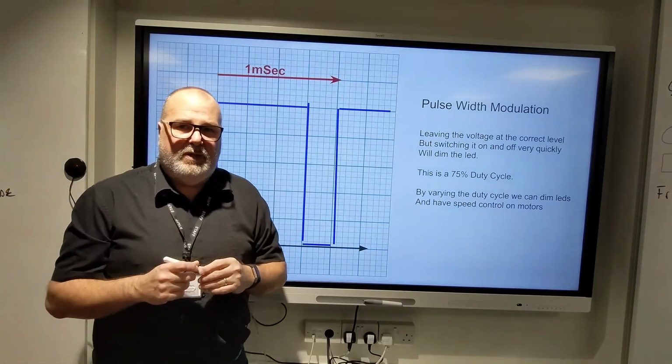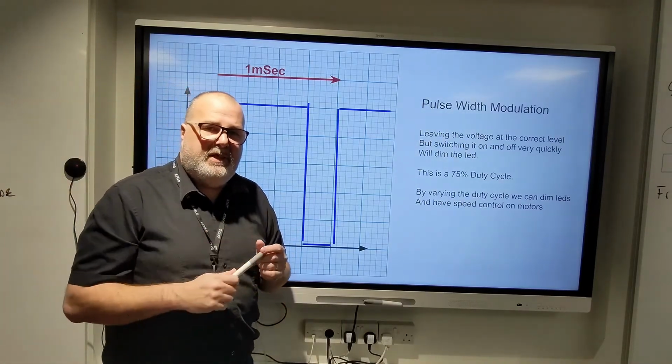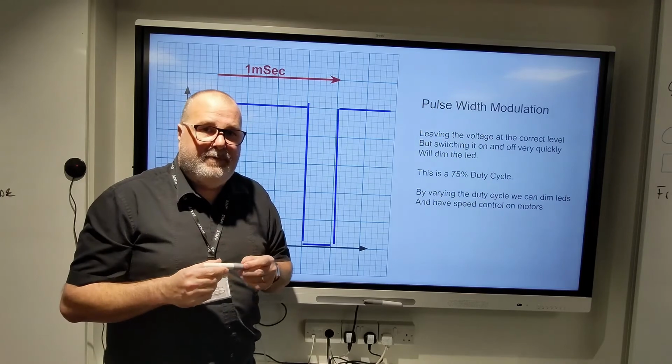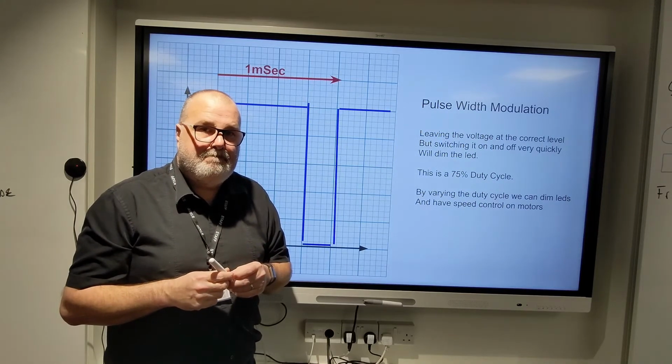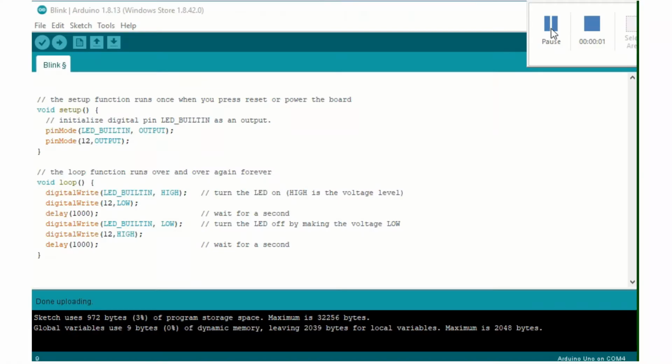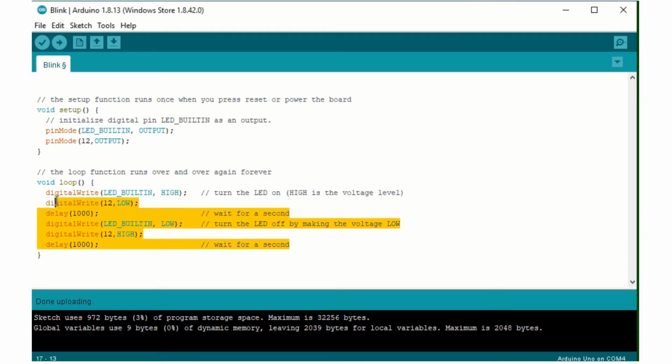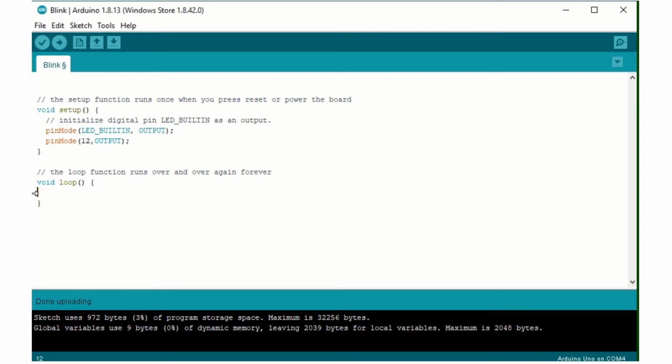Now that sounds incredibly difficult to program, but the beauty of the Arduino is somebody's done the difficult bit for us. Okay, so you want it dimmed? Let's do some pulse width modulation. And so what I'm going to do here is I'm going to get rid of all your lovely code. I spent literally minutes on that. It's outrageous. We're going to save it. That's okay. I'll be fine.